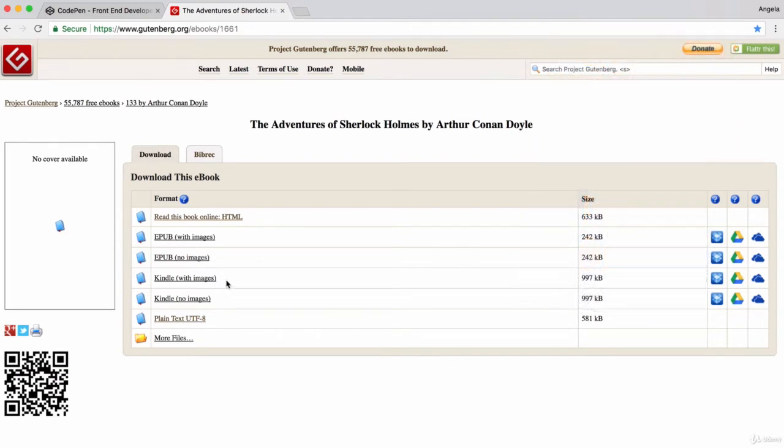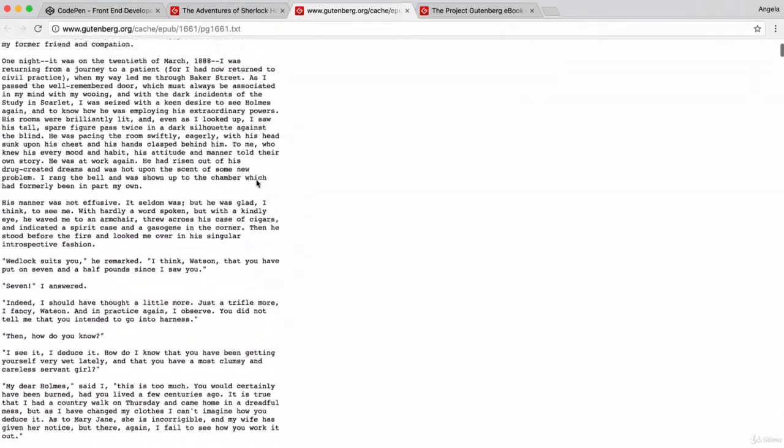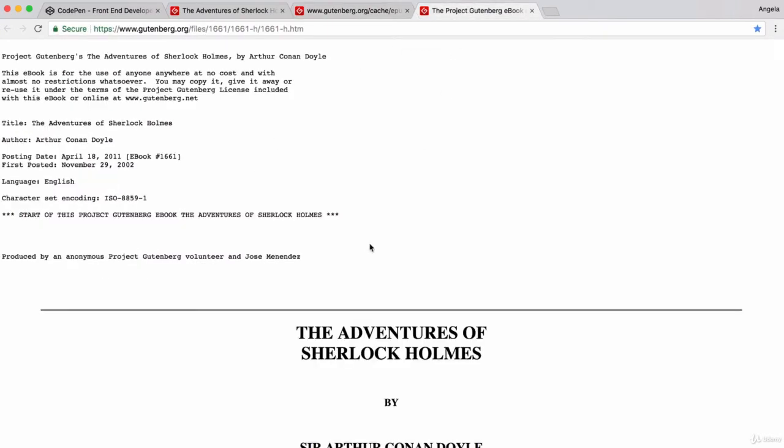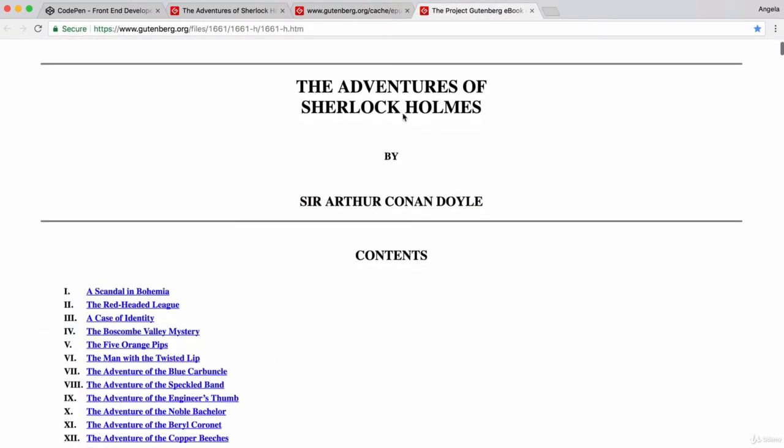If you have a look down here, you can see that you can view the book as plain text, or you can read this book online as HTML. So this is what the plain text looks like. It has all of the text in the book, but absolutely no structure. But when we have a look at the HTML file, you can see that it has laid out the book with a structure that is more human readable. And this is what we're going to replicate using HTML.